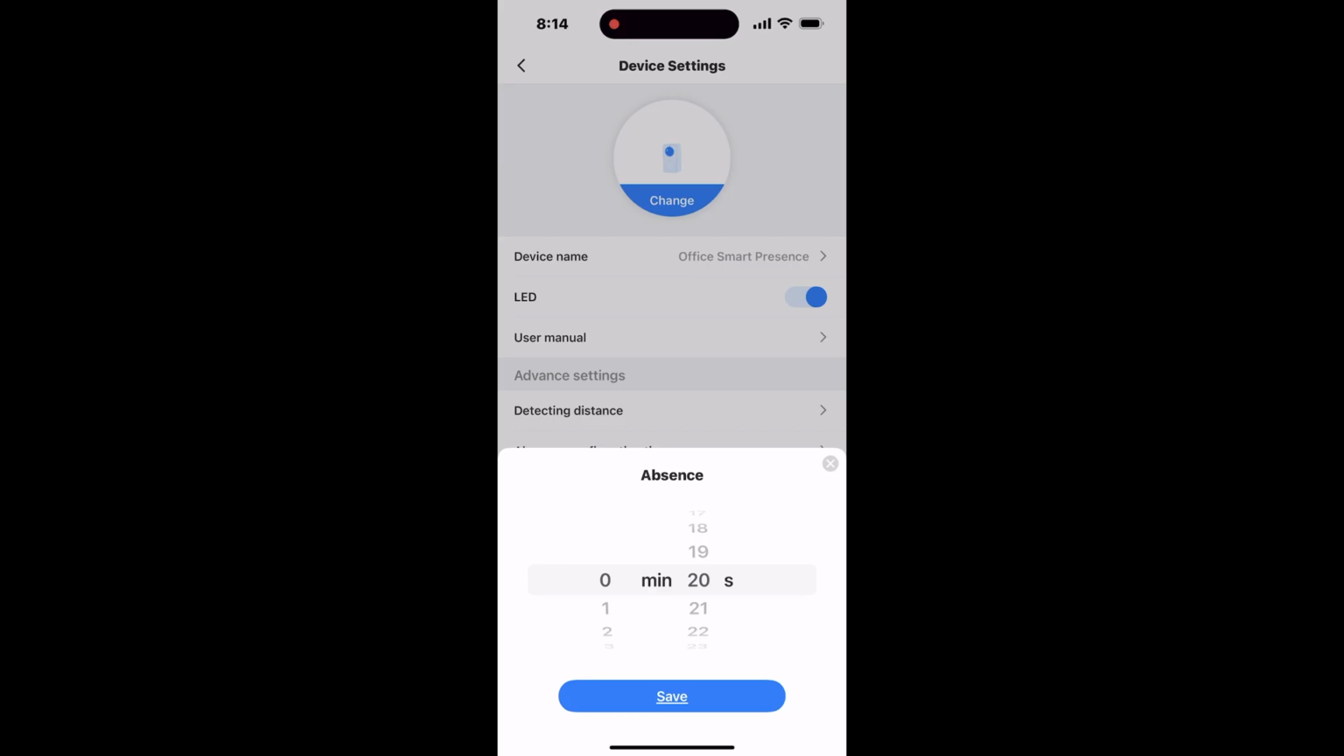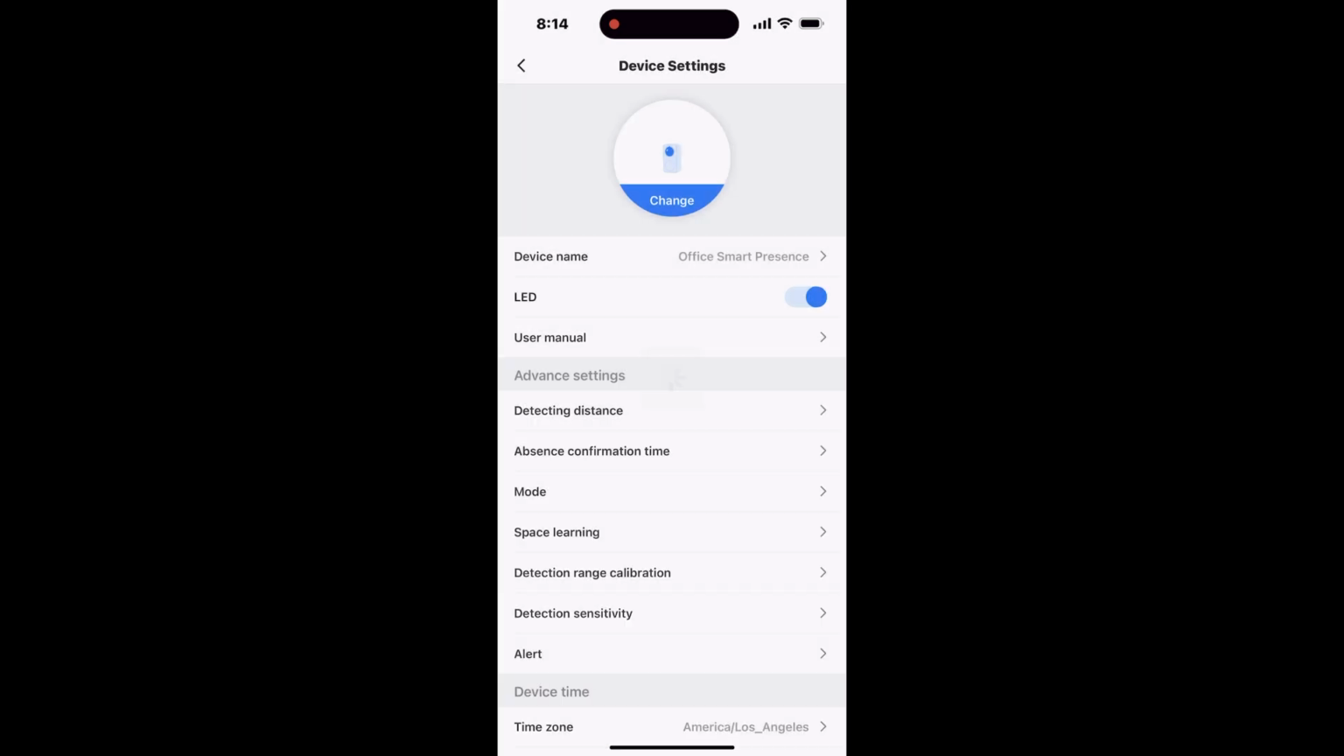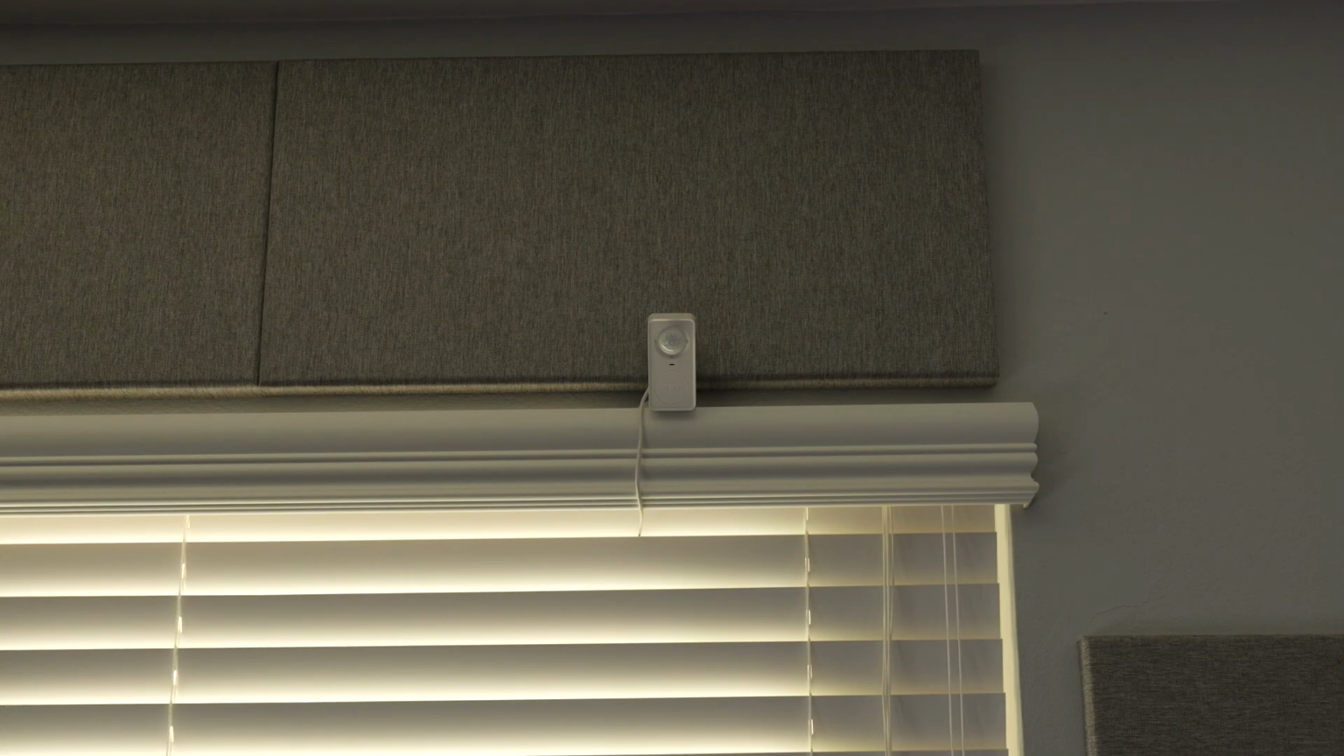This sets how long you have to be gone before it switches to no presence. The shorter the time, the faster it switches state. There does appear to be a minimum of 15 seconds based on my testing. There's also a detection sensitivity setting and alerts. Now that we've seen how to set this up, let's go ahead and test it out real quick.